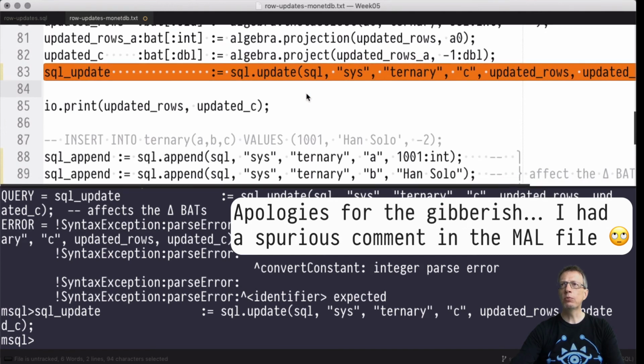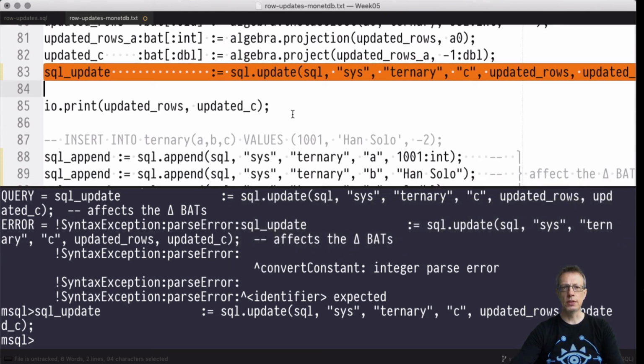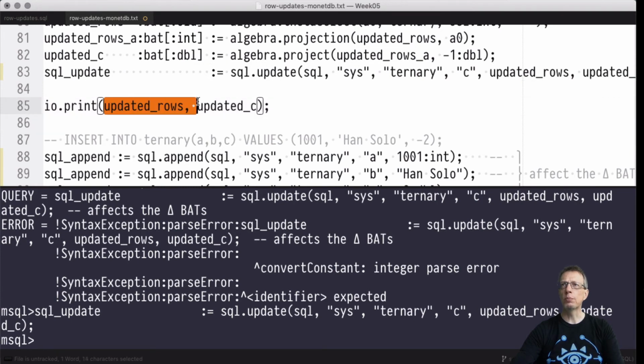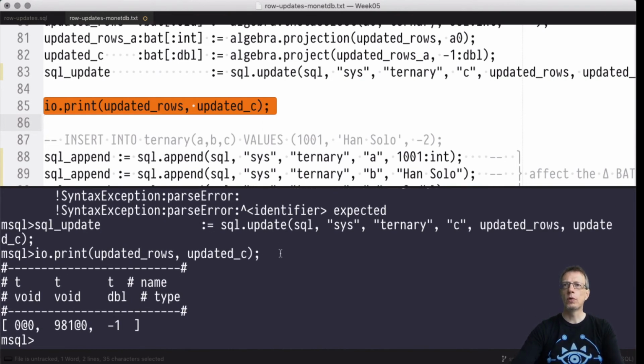Let's see what actually has been written into this delta U protocol. That would be the relevant information there, the updated rows and the C values for these rows. Let's print that. It's only one row that's affected by the update. It's the row with OID 981. This is the row carrying the A value 982. And the new C value that should be placed there once the update is applied is -1.